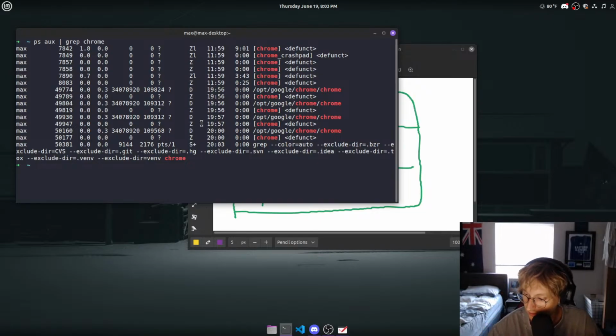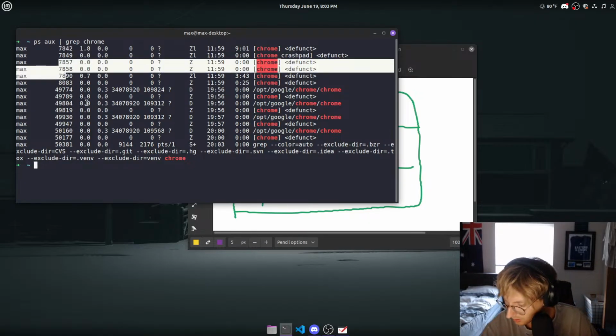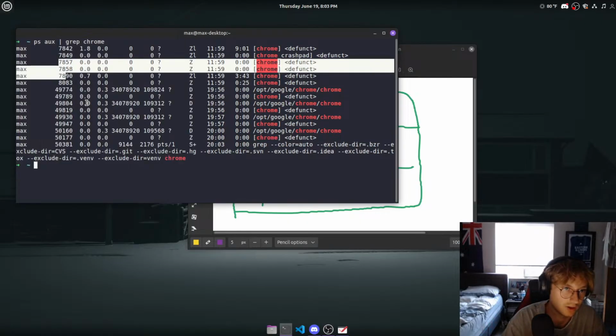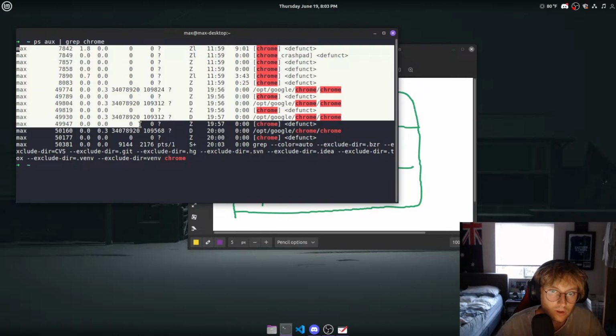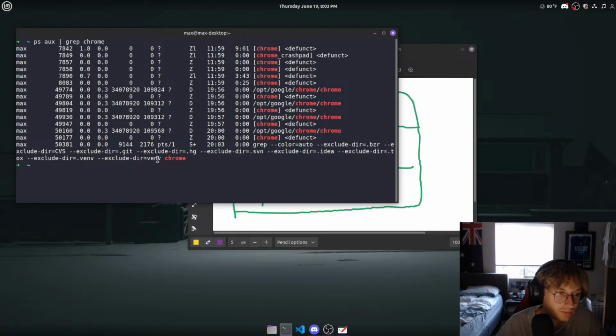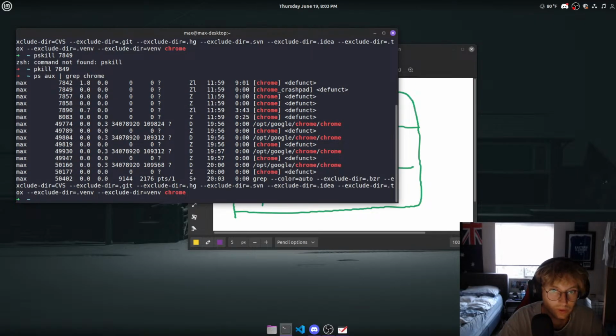You know anything here, Ethan? I use these, right? These IDs here, but I'm not sure, bro, honestly. Default Chrome. pkill 7849. Okay, well it's still there. Crash pad.